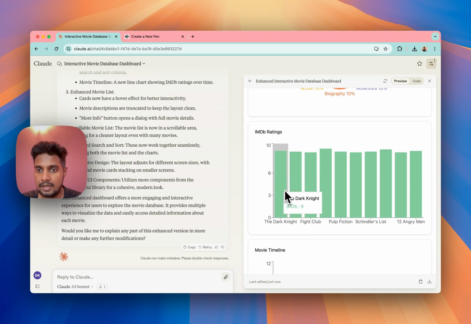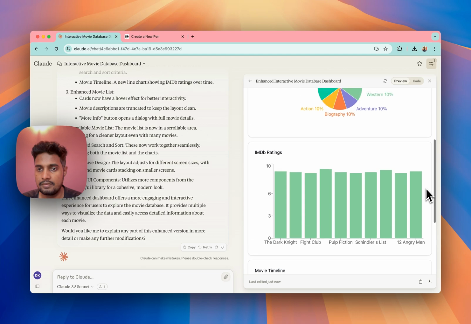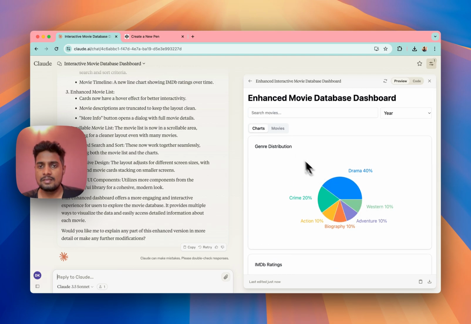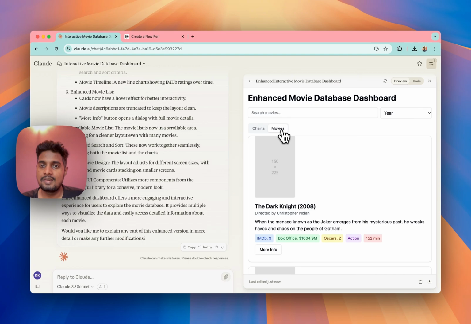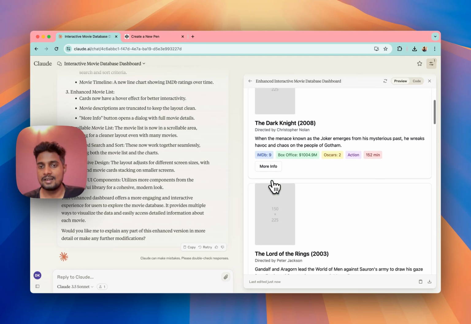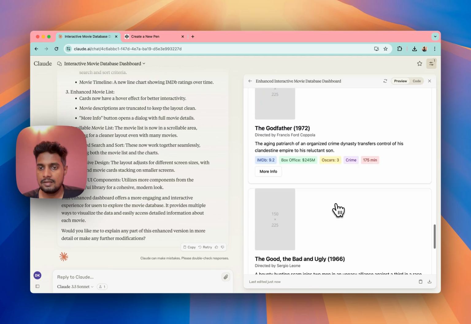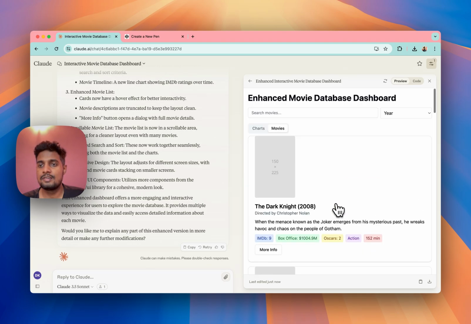Then we have a separate one for IMDb ratings. Then we have genre. Okay, this is good. Like 40% of the movies are drama and 20% of the movies are crime and all. We have a tab as well, and here the cards are still there. More info, I think it will take to the IMDb website. Really, really good. I'm impressed.